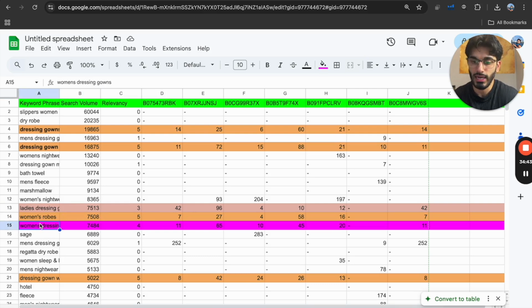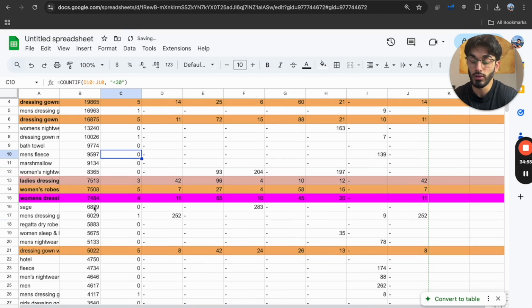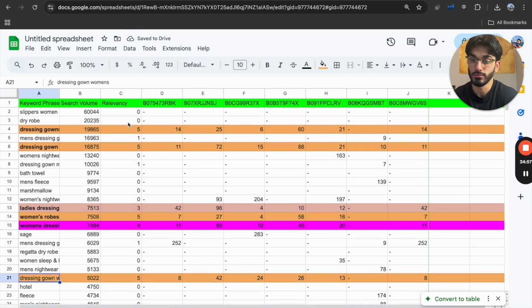So we want to just highlight all of this. For example, this one, we have 4 competitors ranked high for it. Highlight this one. Women's robes, highlight this one, bold it. Ladies dressing gowns, 3 competitors are ranked for it. We can look at that too. And we're going to go through all of our keywords for this exact reason.